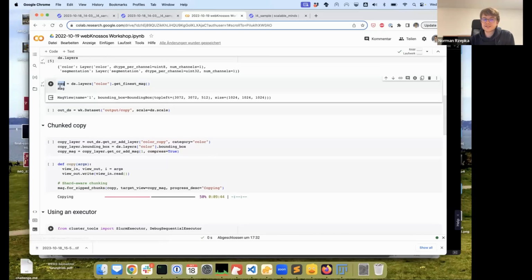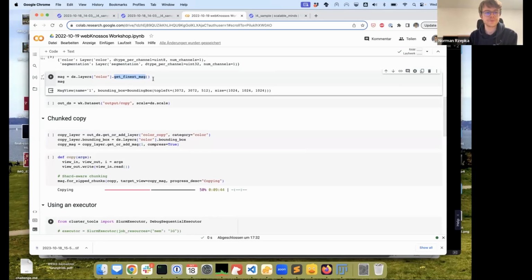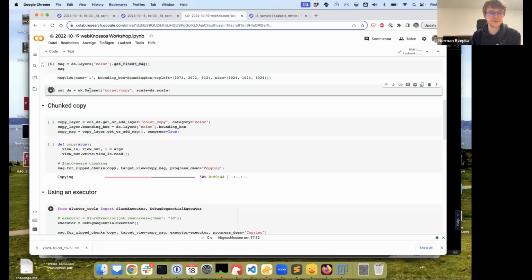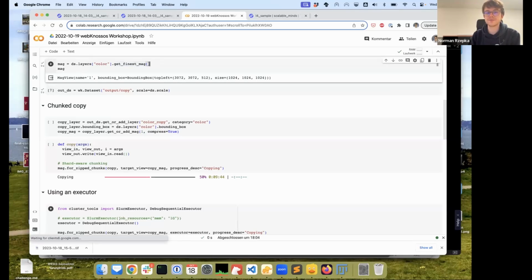And then I can access the resolution level, or the mag, again. There's a function called get_finest_mag, which almost always gives you mag 1, but in some cases you might not have mag 1, and then it will give you the best resolution basically.